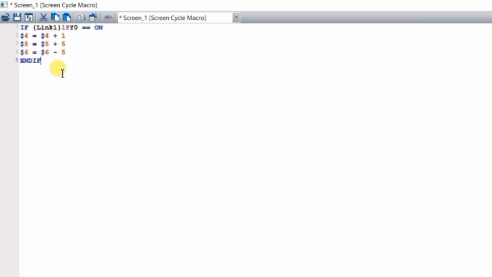Now what we want to do: when the value of internal memory 4 reaches 5, it should again start from 0 value. So for that, press enter. Here I will start a new loop. So if the value of internal memory 4 equals 5, the value of my internal memory 4 should become 0. End this loop. So end if. Press enter. Again press enter.